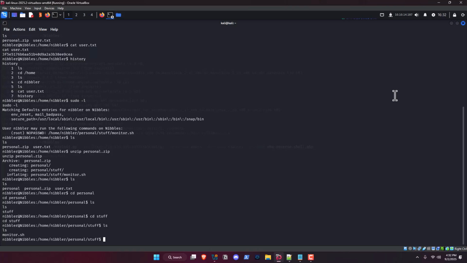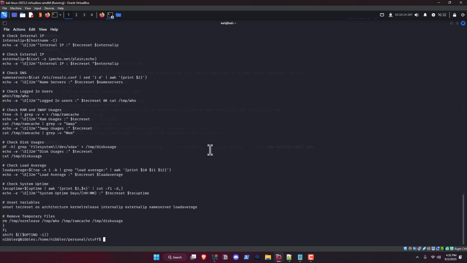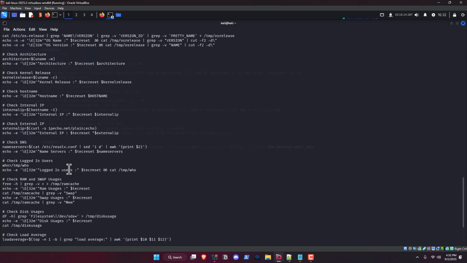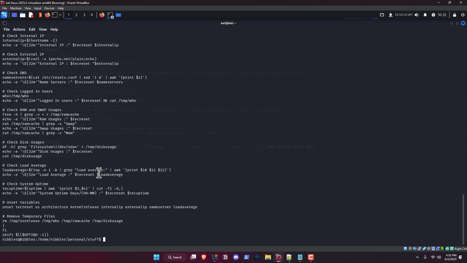Now, whatever this script is doing, ultimately we don't really care. It looks like it's doing all kinds of checks and stuff on the machine. It's irrelevant because honestly, we're not actually going to use this script per se. The way that I'm going to take advantage of this is the fact that Nibbler can run something called monitor.sh, right? It doesn't have to be that monitor.sh.